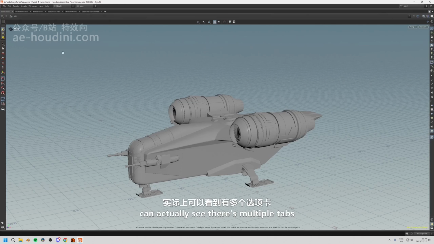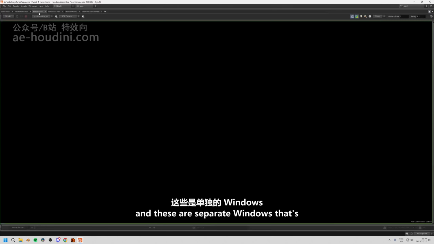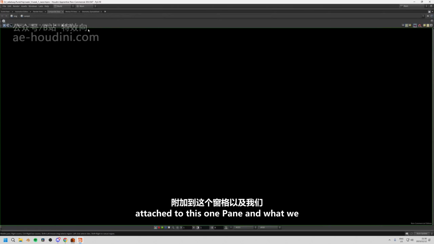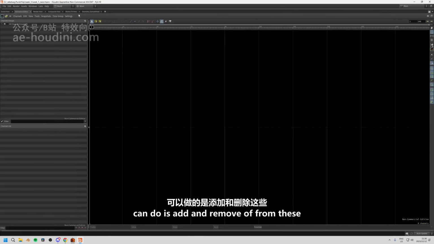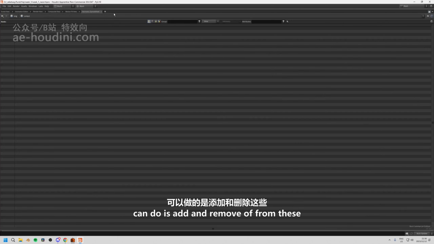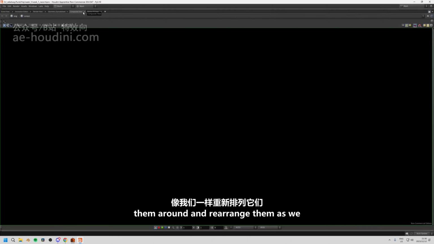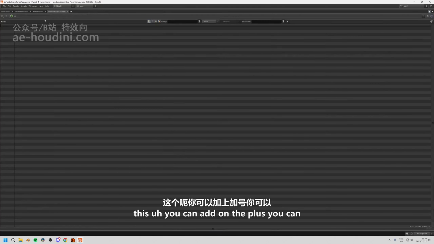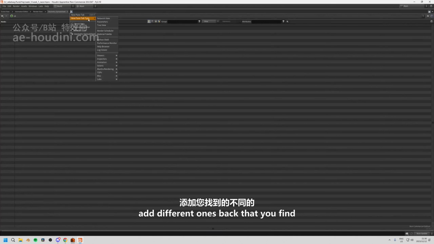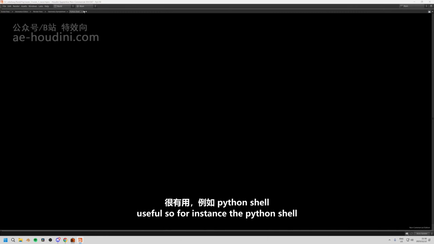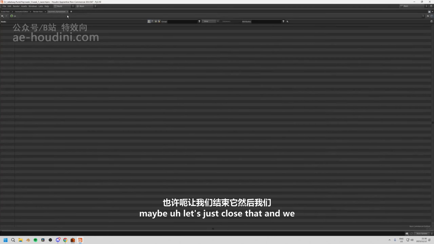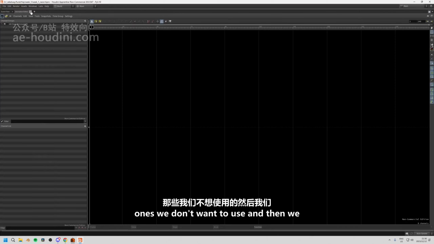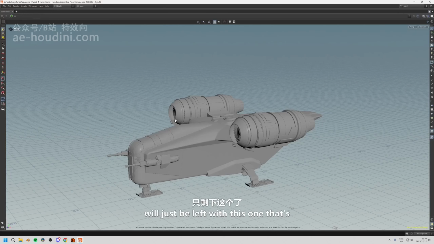And in this pane, you can actually see there's multiple tabs, and these are separate windows that are attached to this one pane. And what we can do is add and remove from these, and like the shelf tools, we can drag them around and rearrange them as we please. You can click on the little X and go, okay, well, I never want to use this or this. You can add on the plus, you can add different ones back that you find useful. So for instance, the Python shell, maybe let's just close that. And we could essentially just close all these ones we don't want to use. And then we will just be left with this one.